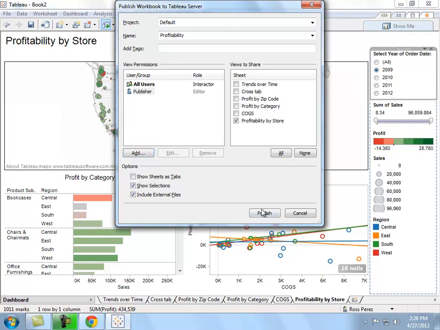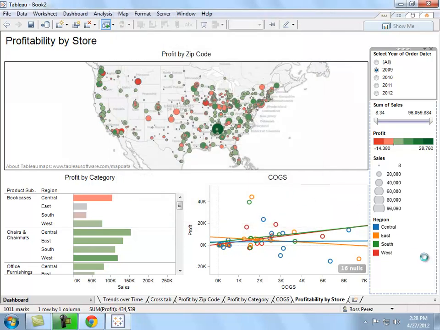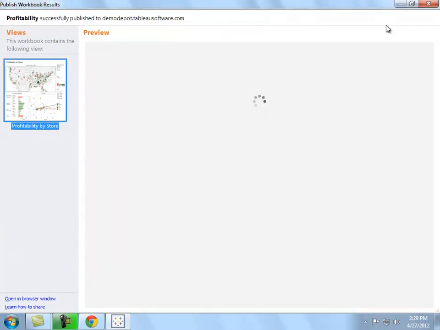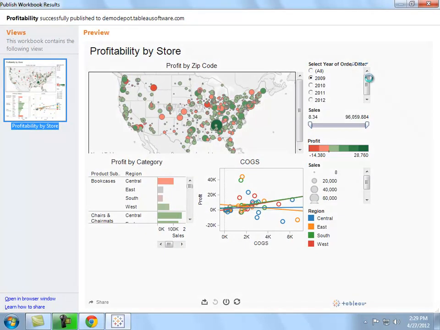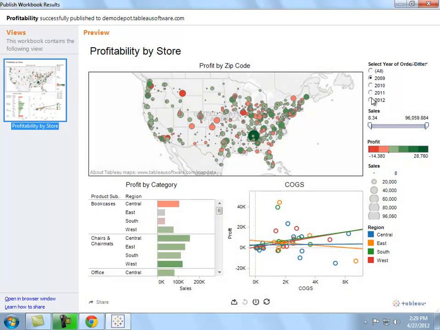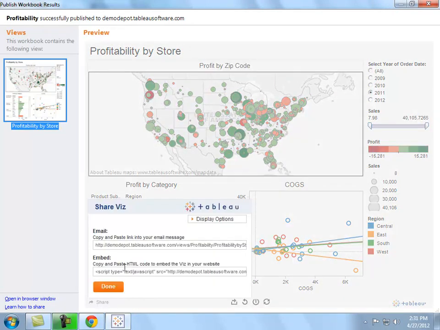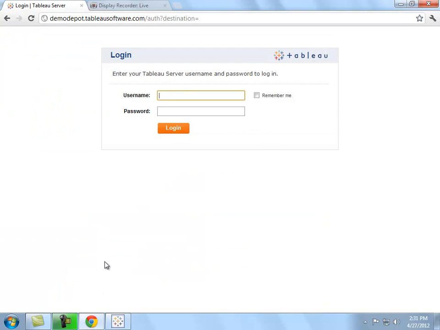In this case, I'm going to select my dashboard to publish and send it up to Tableau Server. Once I've published, Tableau Desktop will give me a preview of the view on Tableau Server. This is interactive, just like it would be on Tableau Desktop. I can now share this visualization with anybody who has a web browser. There's no special equipment that's needed.